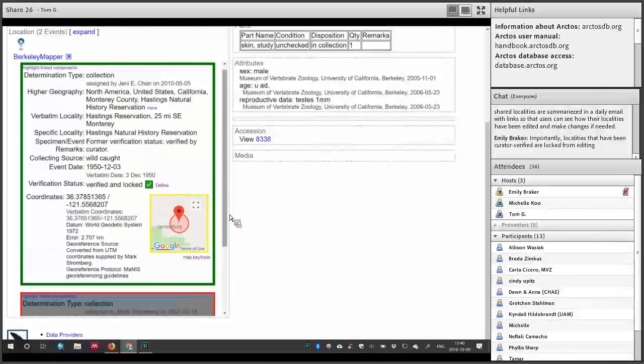So you can see that there's information that has been verified, so we can see that it has a big green box around the whole table here. And there's information here from almost all the four tables we talked about.